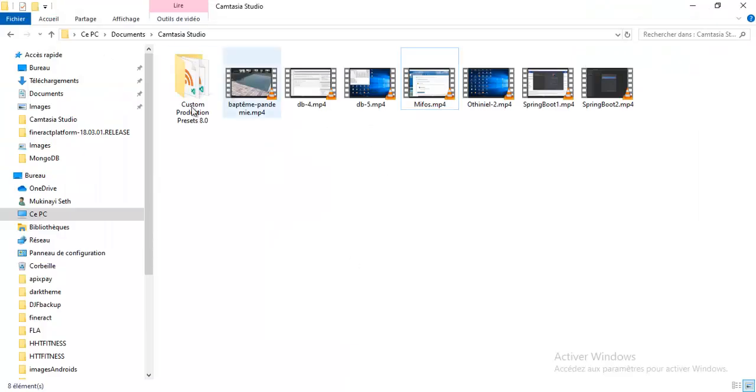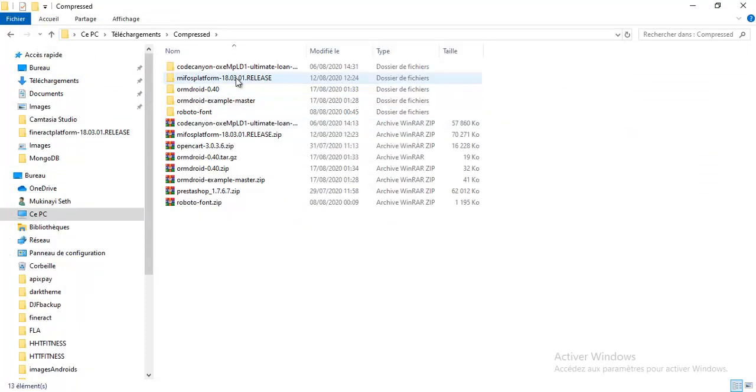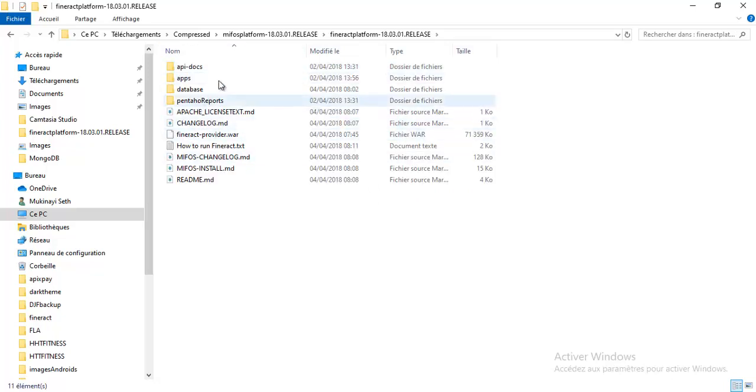I have my folder which I downloaded from sourceforge.net, which is this one, inside which I got the MifosX project. So I have these things which are located here. So what I'm going to do is I need to have Tomcat on my computer. So I have a copy of Tomcat, which is a zip file.